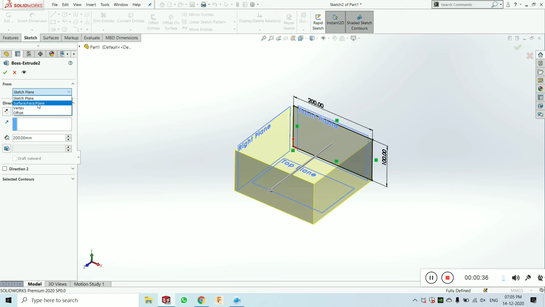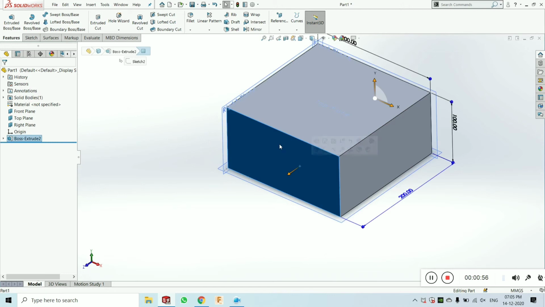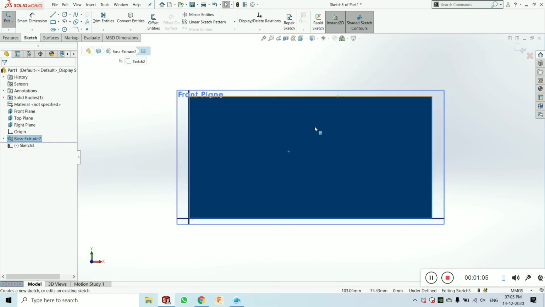So how to use it and how to modify our product in SolidWorks in a part file will be explained in this tutorial. Let's connect with me. Now for that, select the sketch. Select any face as you wish. Click on sketch. By pressing Ctrl and 8, you will go to the normal view.